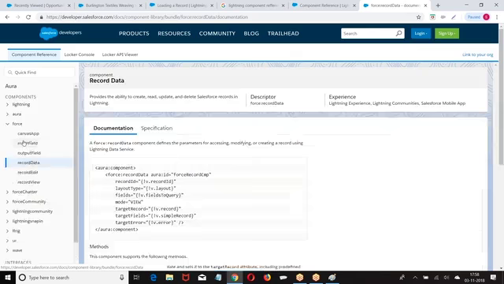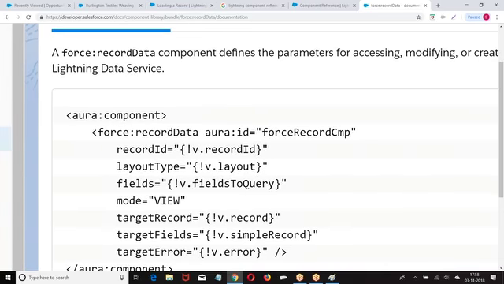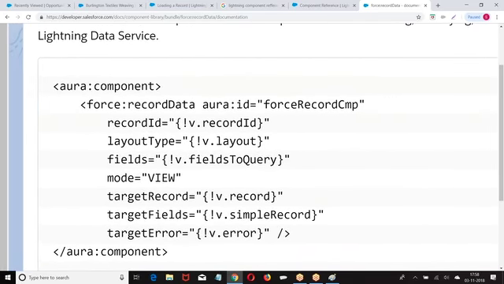Force record data. When you say force record data, people need to understand this structure basically. If you have followed this structure, everything is done. First, this element I want to use by ID, because in the client side controller, if I want to refer to the value of this component, I will refer with the ID. Second, record ID. Whatever the ID of the record is referred by has record ID, that ID is stored in this record ID. Record ID equals one of the attributes, so that the value is stored to that attribute.